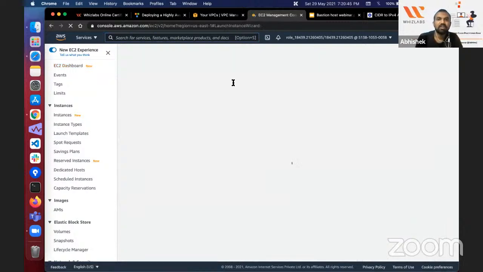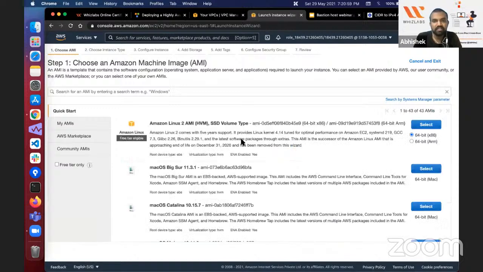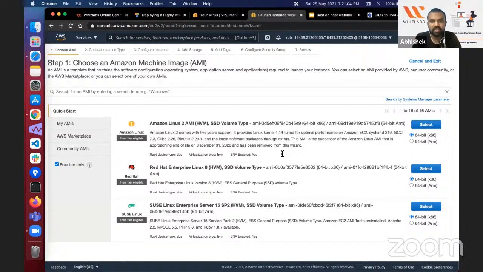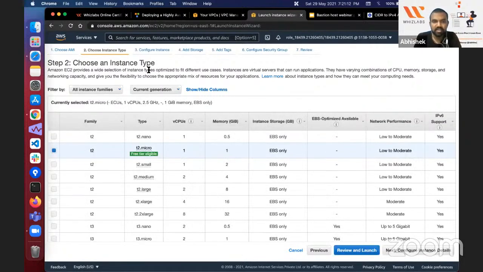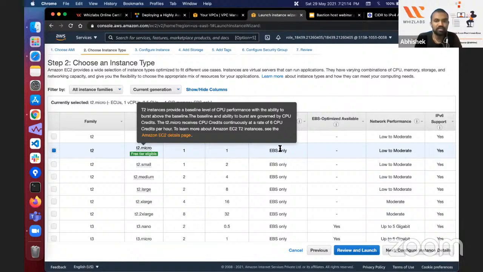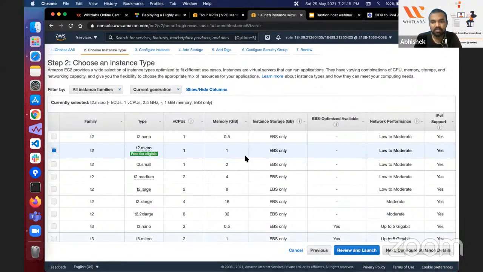So I will quickly start with creating my EC2 instance from scratch. This is the launch instance wizard, where firstly we have to select which type of AMI I want to launch. It can be Linux, Windows, Ubuntu, anything. You can click on free tier only to select one of the free tier options. For this lab, we'll be going with Amazon Linux 2. The second step is selecting an instance type. We all know T2.micro is eligible for the free tier, so I'll go with that.